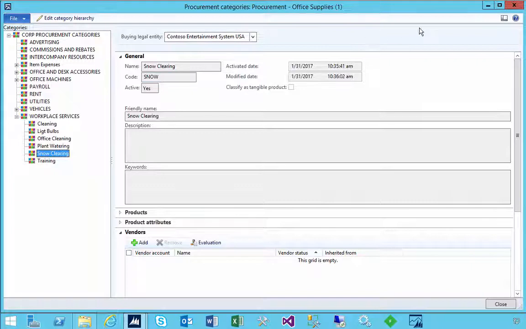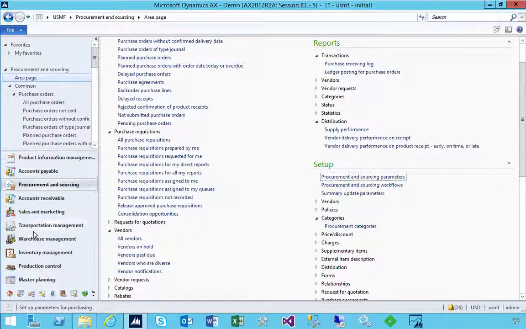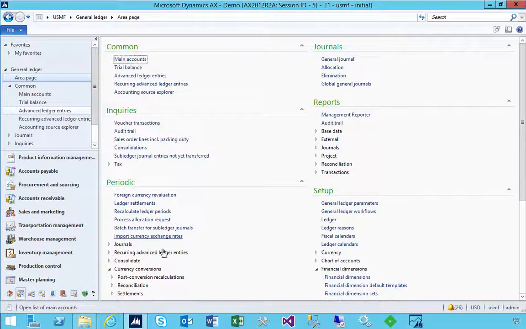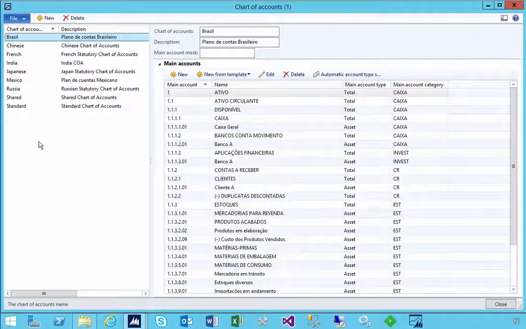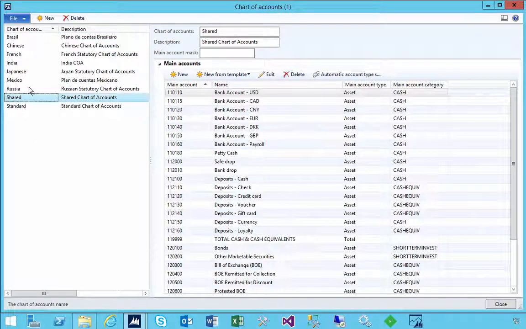So the first thing we need to do is create a new account, because I want these to go to a specific GL account so that I can track my expenses. So let's go across to the GL. We can go to the general ledger, go to my chart of accounts and find the set of accounts that I'm using, in this case the shared chart.